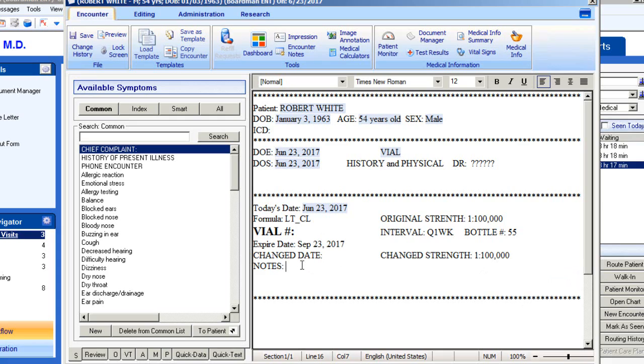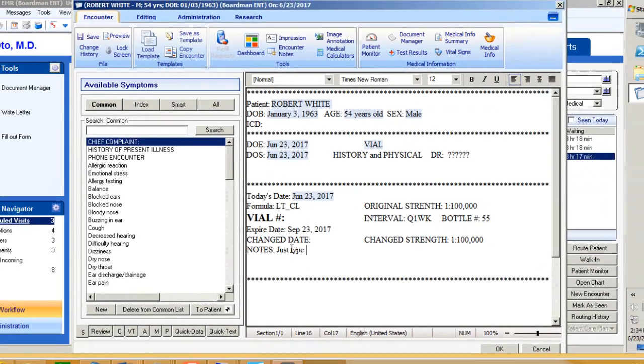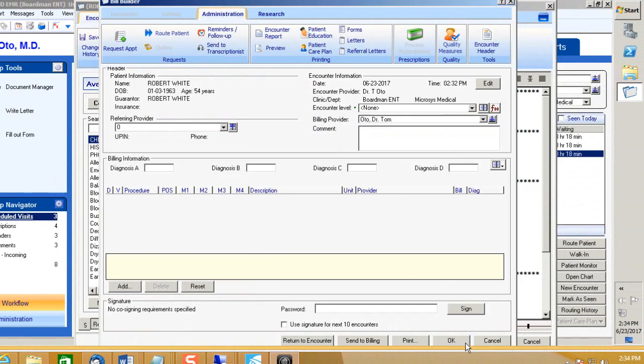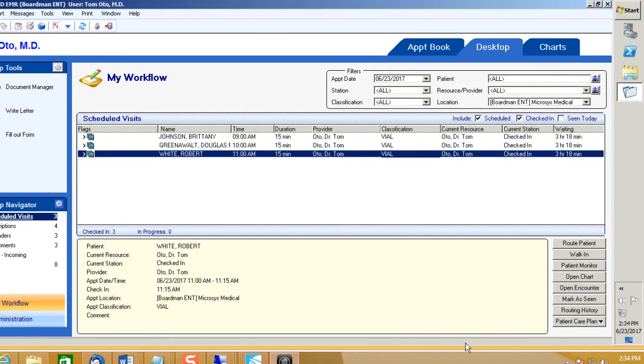And if I wanted to add notes, just type here, whatever you want. And once I'm completed, I just click OK. And again, I go to my desktop to print off any labels or history sheets or information sheets that I need to print. That concludes how to process vials in MicroMD.